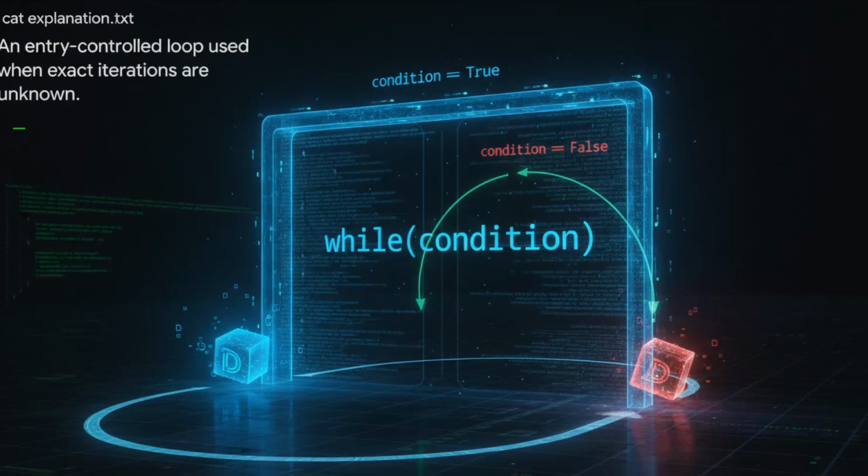But wait, what if you don't know how many times the loop needs to run? That is exactly where the while loop comes in. The while loop is what we call an entry-controlled loop. You just hand it a condition, and the computer checks that condition before it ever steps inside. If it's true, it runs the code, loops back to the top, and checks again. It does this indefinitely until the condition becomes false. And crucially, if the condition is false the very first time it looks at it, the loop exits immediately and the body never even executes once.